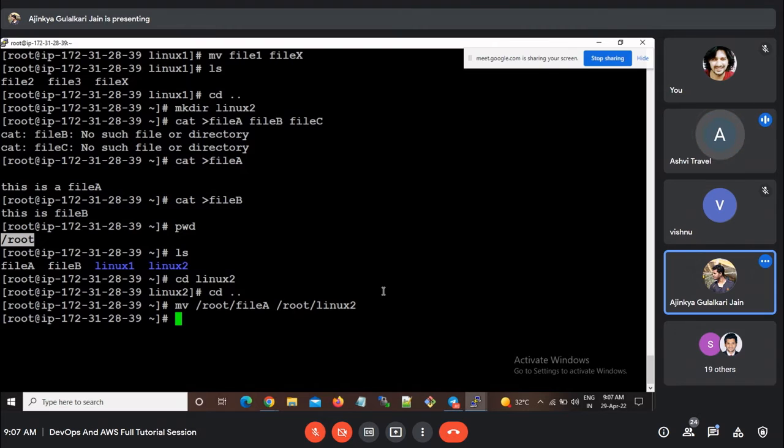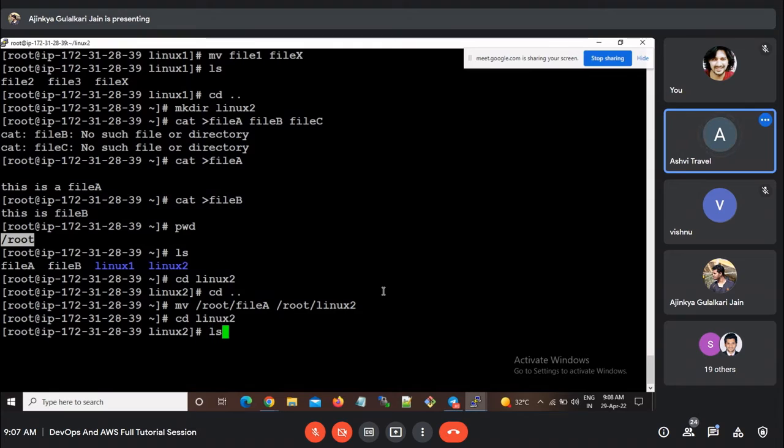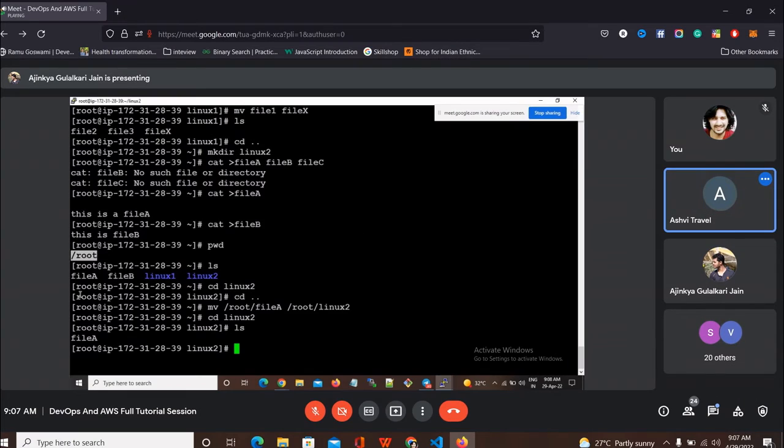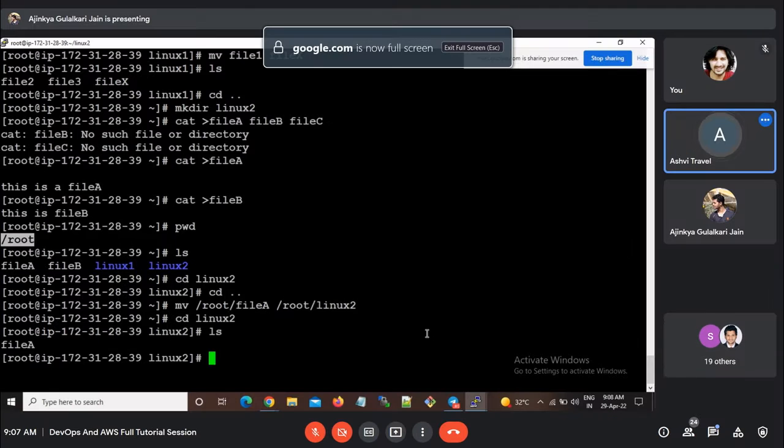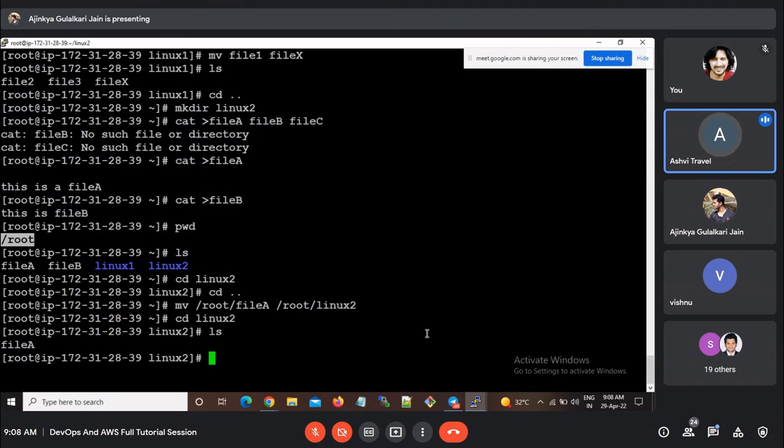Go to that directory Linux 2 and let's see, because generally we are not using these commands. ls. Oh, we got it. Very good. So you understand? We have created two files in the root directory. Now what we did via the move command, we just moved it. There are two things we can do with the mv command: either we can move the files or we can rename them.